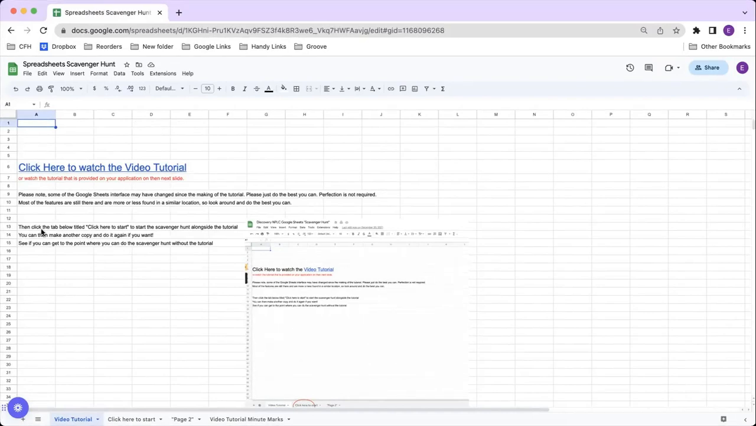One thing to note, the Google Sheets interface does periodically change. Most things will be more or less in the same location as they were when this video was made. This is not a test. Perfection is not required. This is practice for you. You can repeat this tutorial and make new copies of the scavenger hunt as many times as you need to until you feel very comfortable with these skills. My objective is just to help you not to feel overwhelmed or like you're going to break something very fragile.